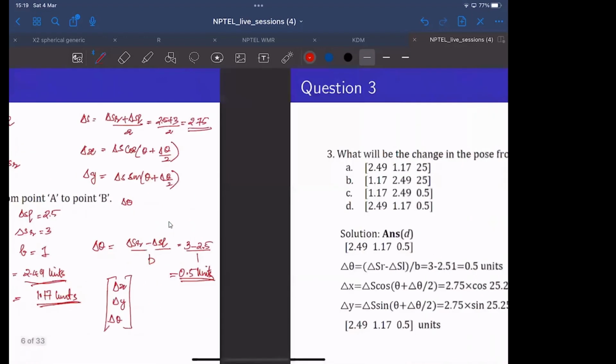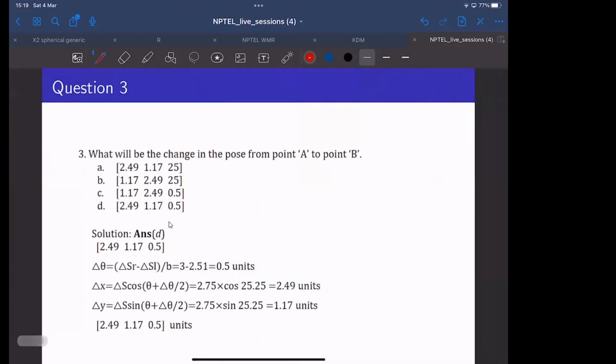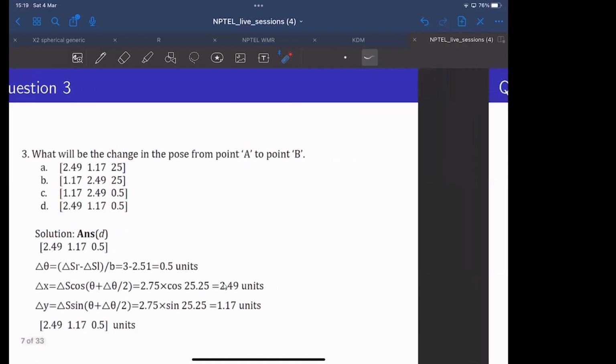So just to check the consistency of the unit, delta theta is delta SL and delta SR by B. So again, the numerator is also a length unit, the denominator is also a length unit. So it basically cancels out, and you will only remain with radians or degrees.